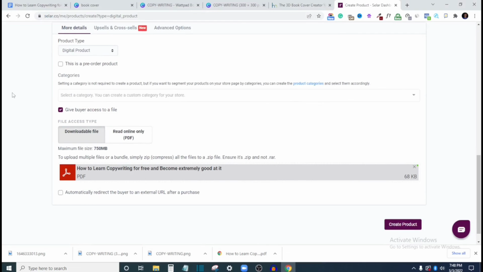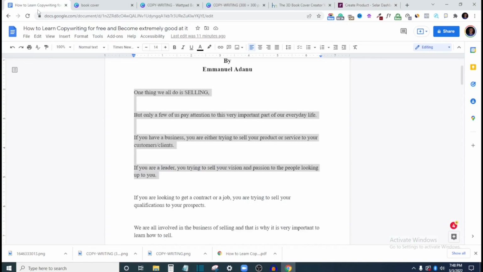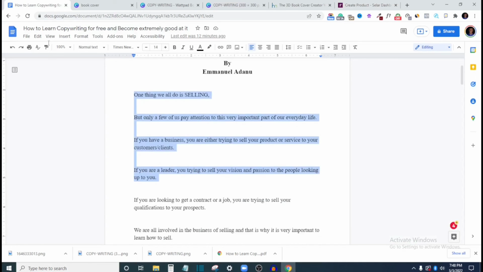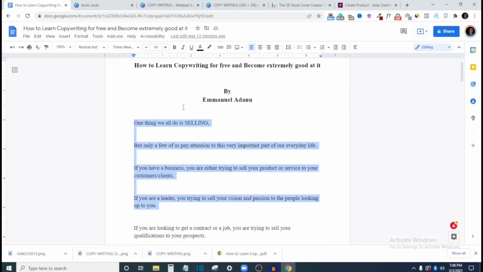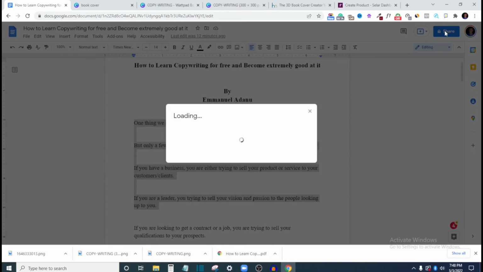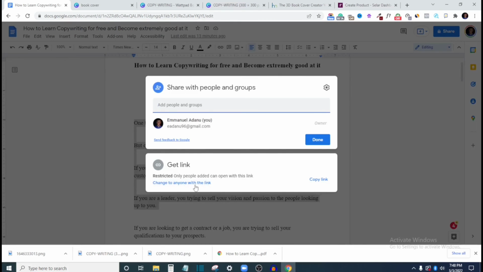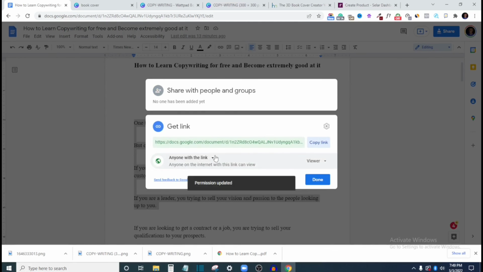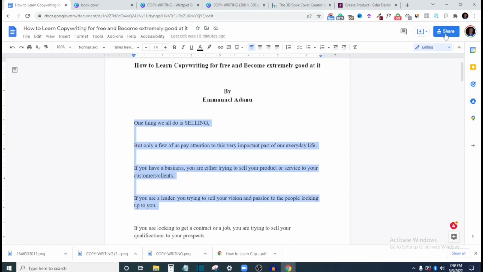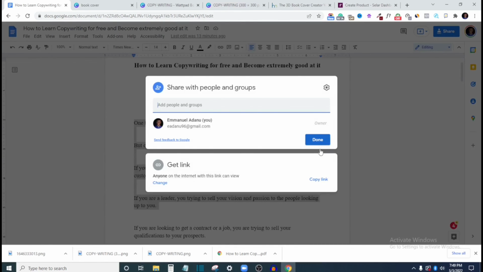But if I want to redirect them through a link to Google Drive, I'll check this option, automatically redirect buyer to an external URL after purchase. Then I'll copy the link to this document here. To do that, you click on share here, and then change the access settings from restricted to anybody who has the link. Then you copy the link.